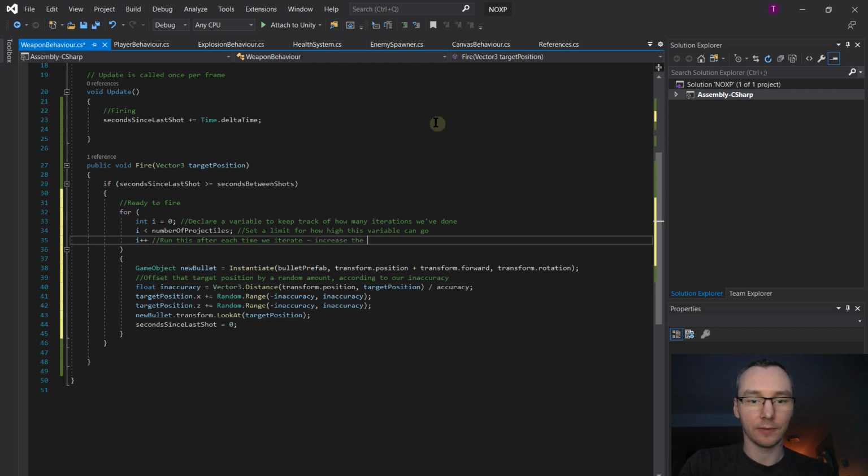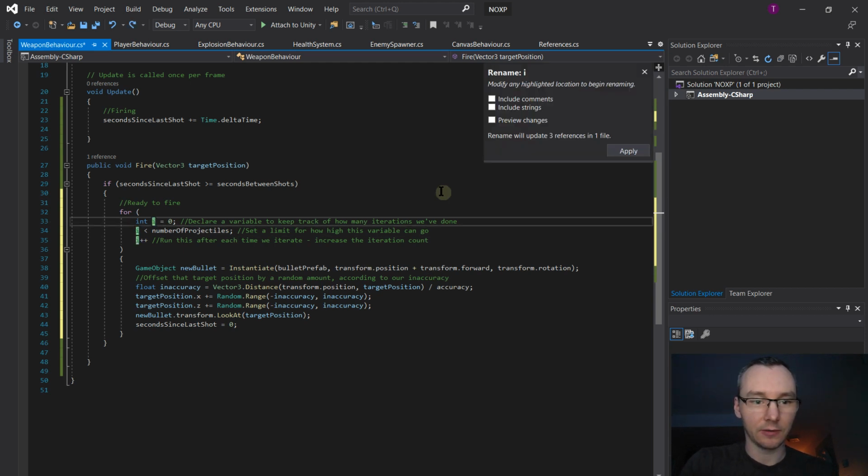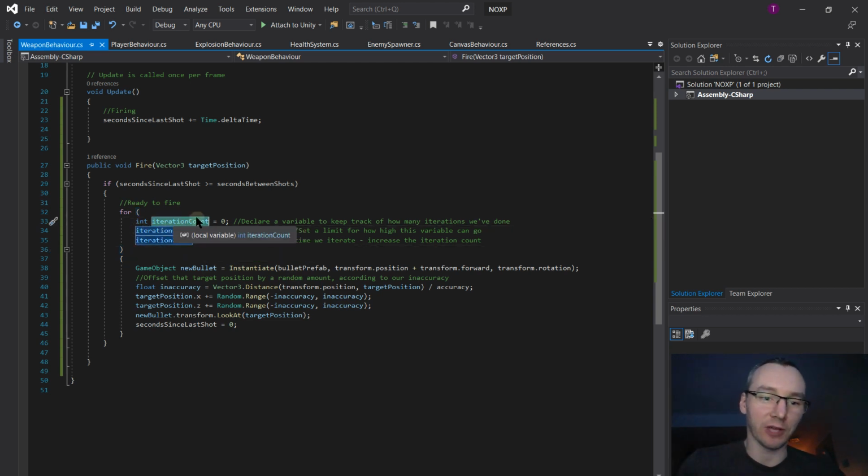Increase the iteration count. Yeah, we could even, I wonder if I hit Control R R, we could call this iteration count. Everyone uses I for this, and you'll normally use I, but just for clarity, and because this is the first time we're doing it, I want to explain this variable. We declare one to keep track of how many iterations we've done.